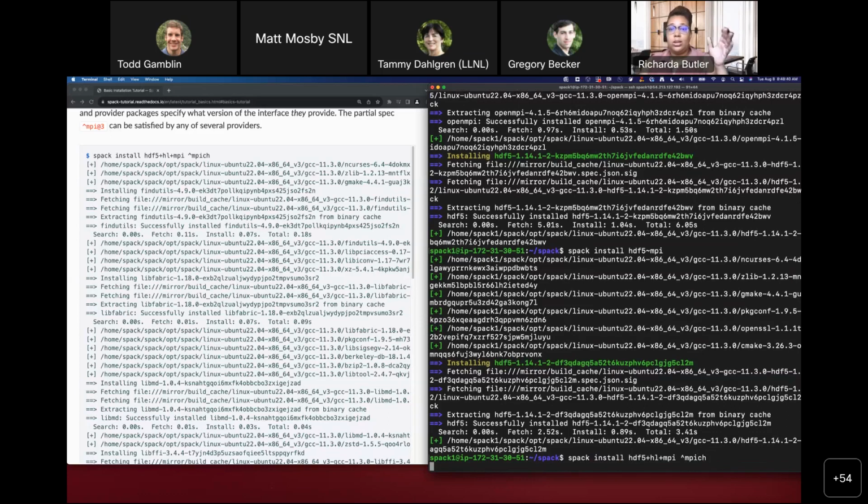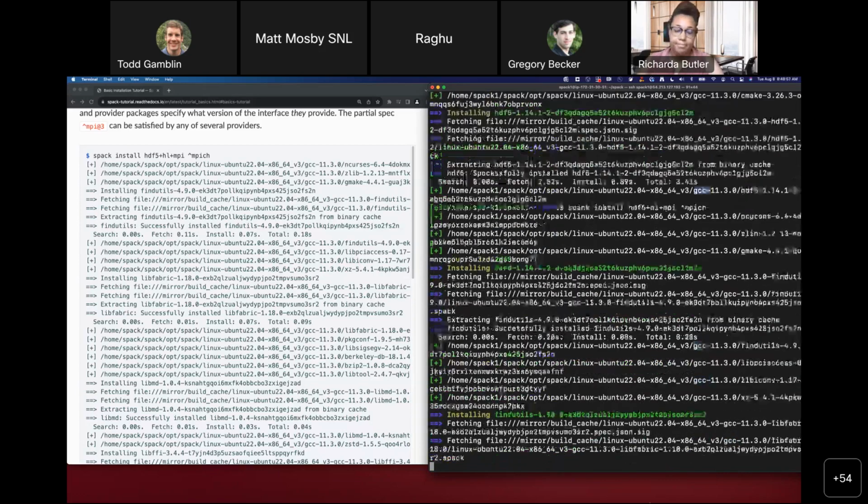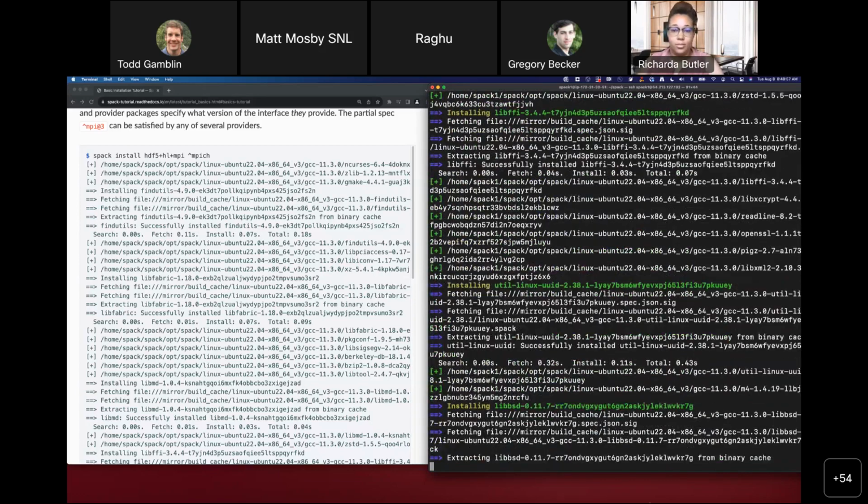Which compiler did it use by default? OpenMPI is used by default. The compiler, which compiler did it use? Oh, the compiler is GCC. It will use the newest GCC that it can find on your system by default. Okay, thank you.